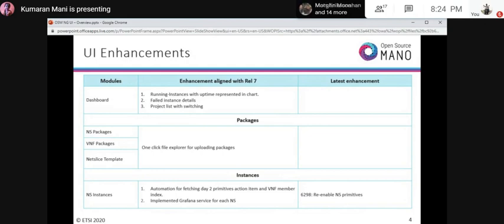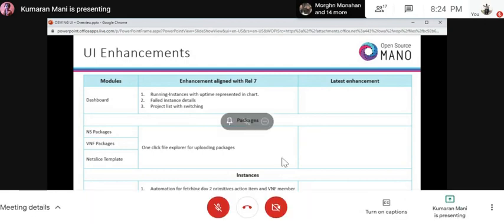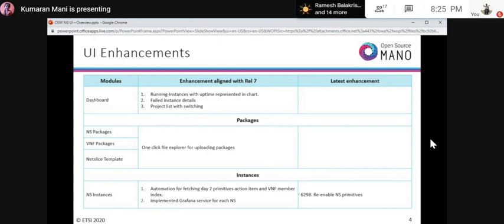So while I go for executing primitives, here we face some user experience level issues. The user has to fetch the information from the client side, and then he can manually enter the information for executing the primitive. So for both the NS level and the VNF level, the user has to fetch the primitives, the relevant action for this one, and then the relevant VNF member address also.